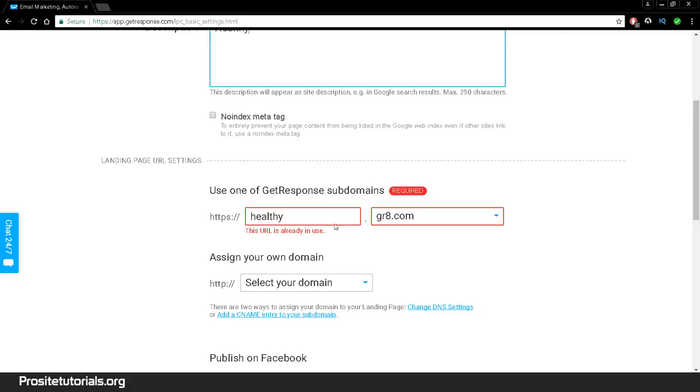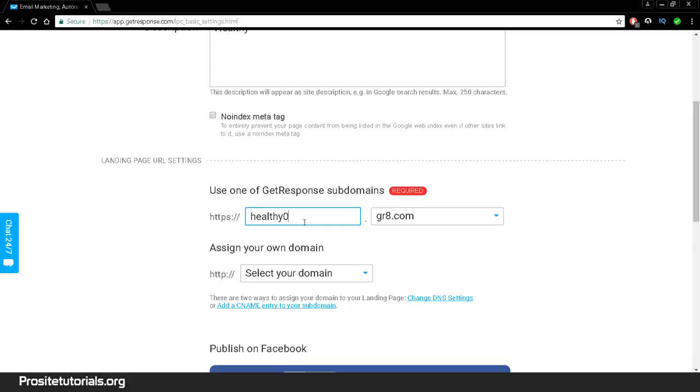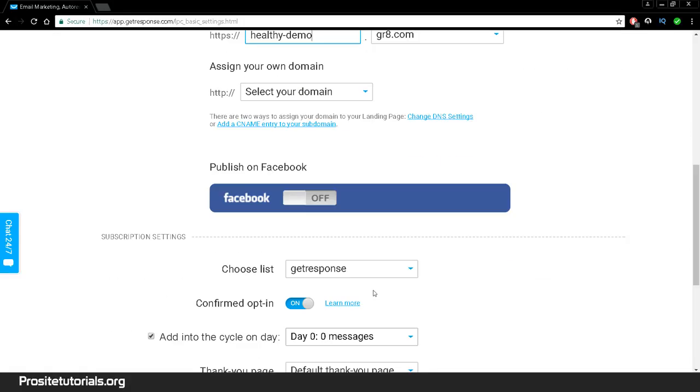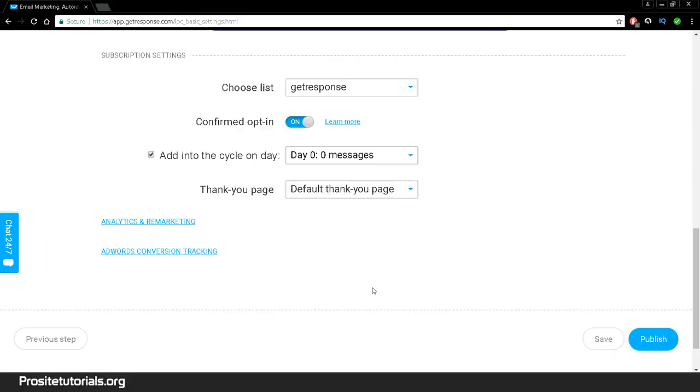And this is the URL for your landing page. This already exists, as they say over here. So this means this is a URL that someone will go to so they can find your landing page. Of course, if you have a website, you can always use your domain for this. In this case, I'm not going to do that.